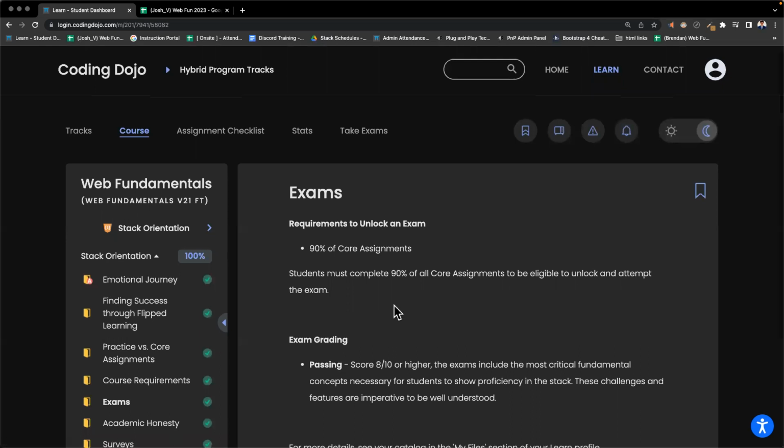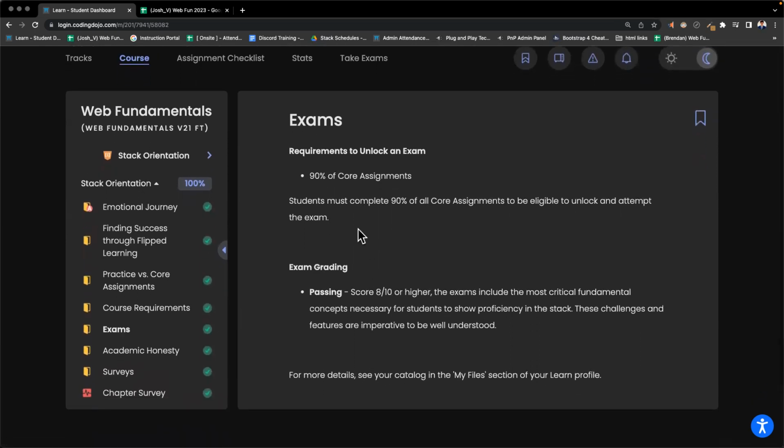Exams. Okay, as I mentioned, you will need to complete 90% of the core assignments in order to be eligible to unlock and take the exam, okay? For the exam itself, you'll need a score of 8 out of 10 or higher. The exams include most of the critical fundamental concepts that we will be teaching you to show that you're proficient in this material that we'll be teaching you.